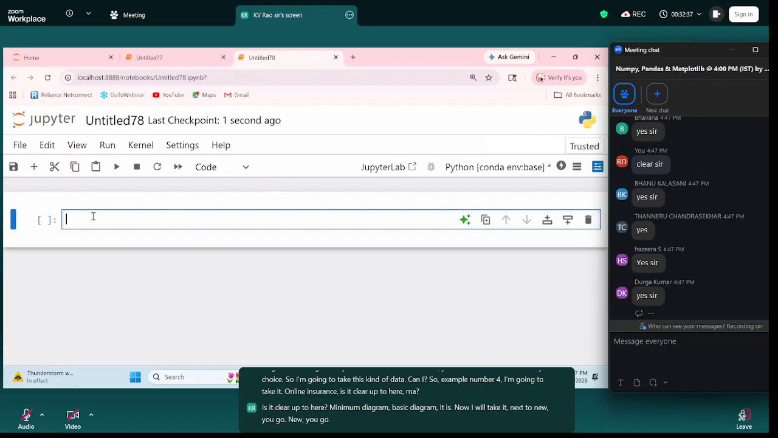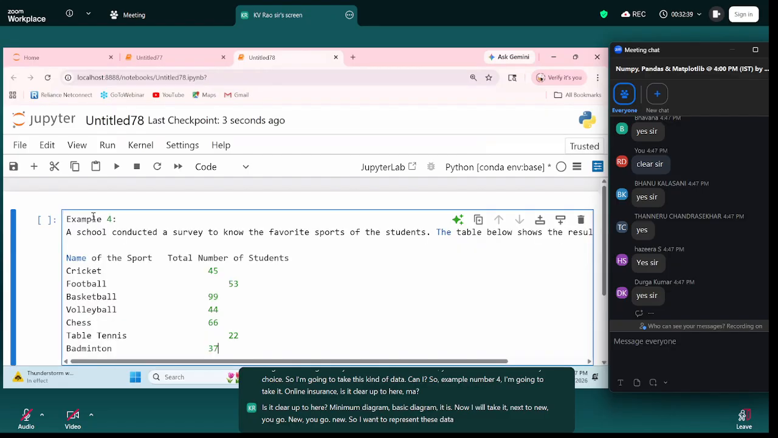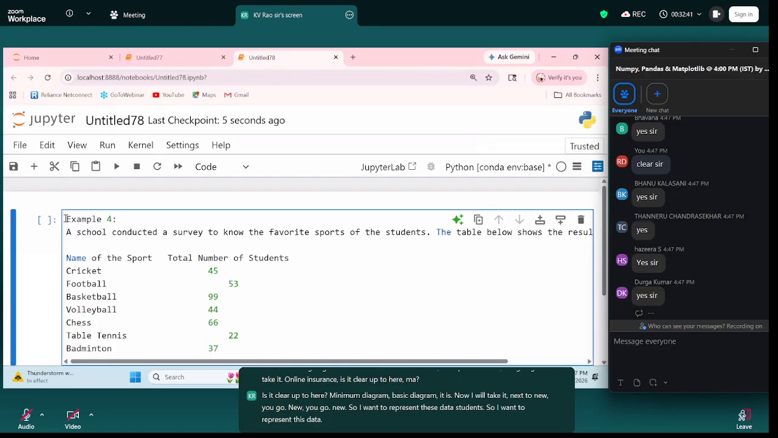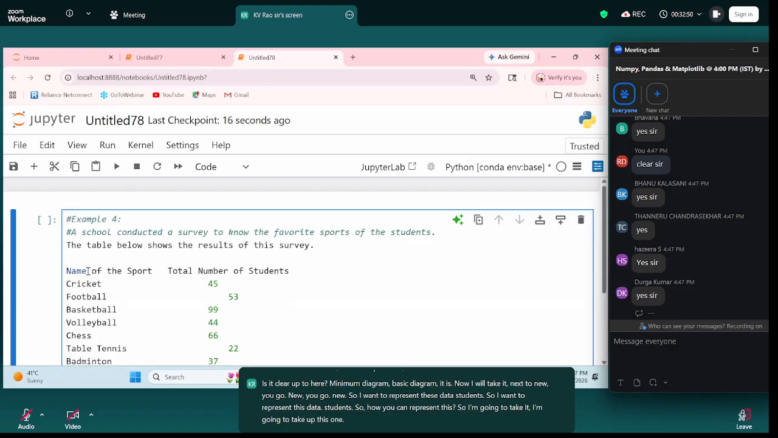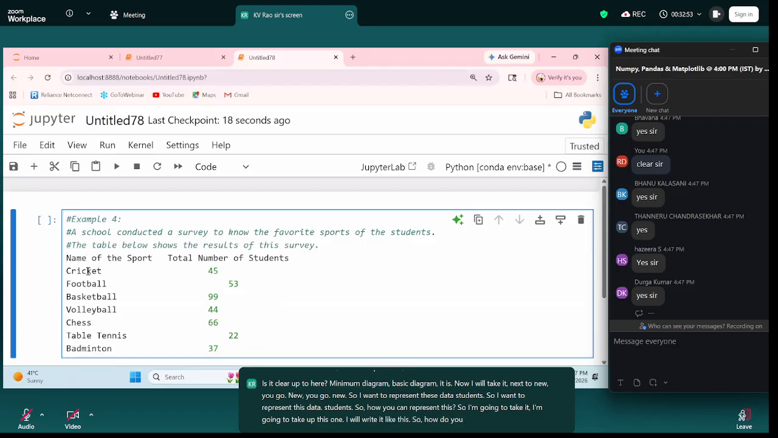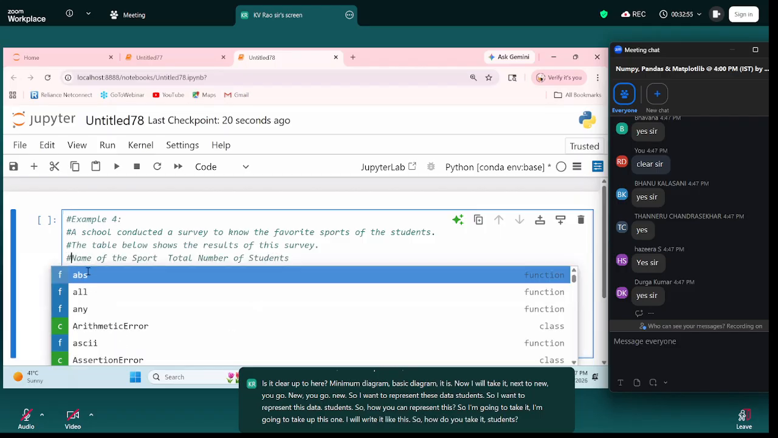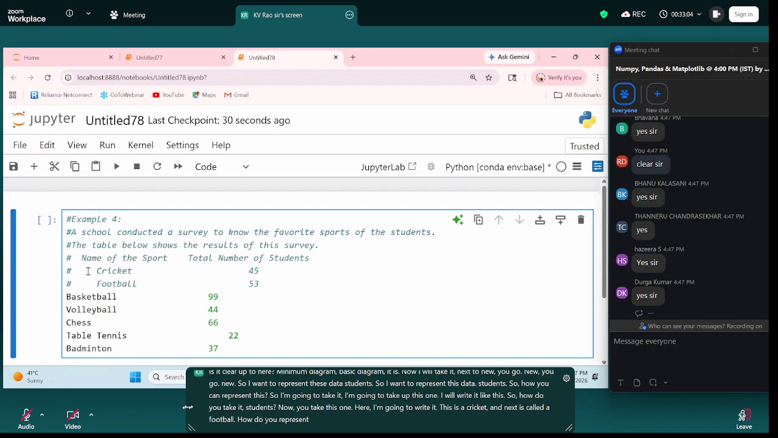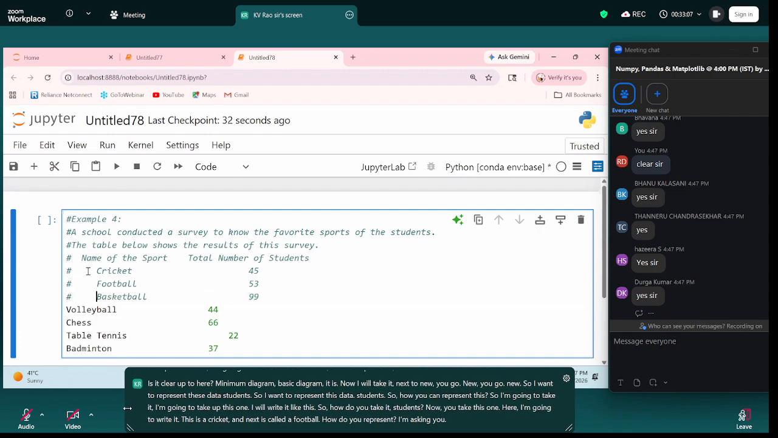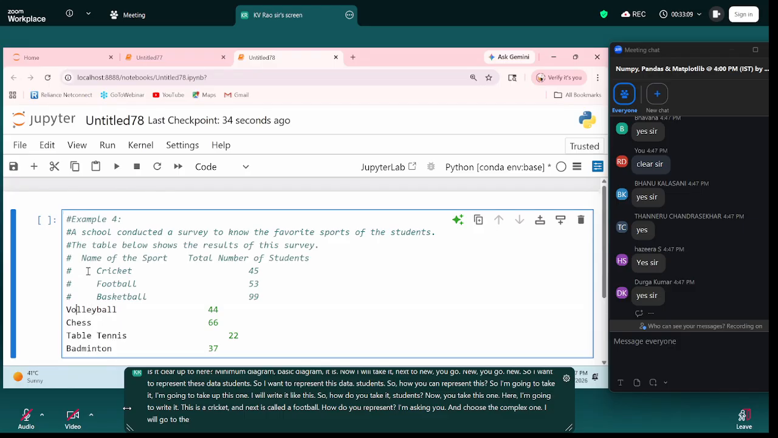So I want to represent this data, students. How can you represent this? I'm going to take up this one. So I will write it like this. Here I'm going to write cricket, and next is football. How do you represent it? I am asking you. And choose the complex one. I will go to the complex coding part.